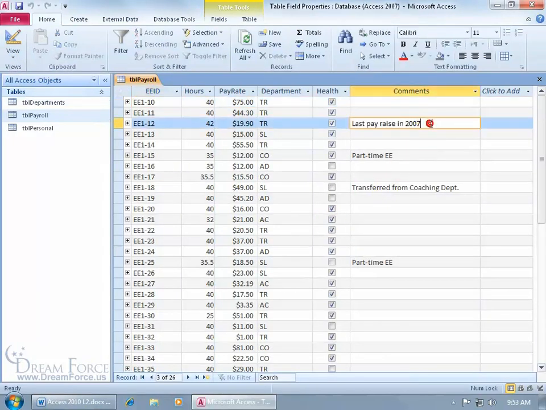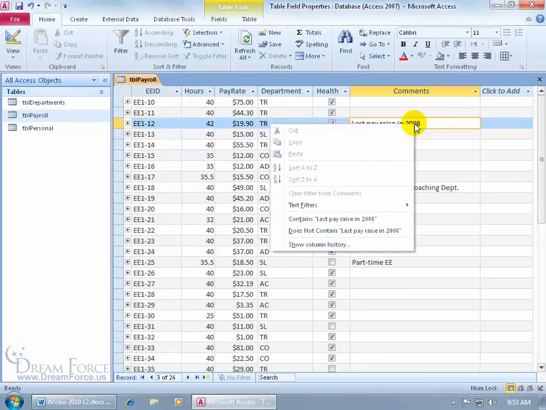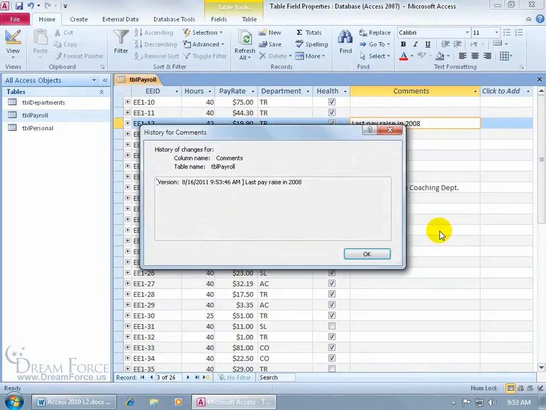Then let's go ahead and make some changes. Come up here and let's change this, delete it and say it's 2008, Shift Enter, and then later on when I come in here and I'm like, wait a second, I thought it was 2007, I want to see the history of this. Go ahead and right click, and there it is, Show Column History. Now it only shows the change that I just made, not what it was before because I didn't turn it on until just now. So again, you want to turn it on before you start entering in records if you want to keep a history of everything from scratch.